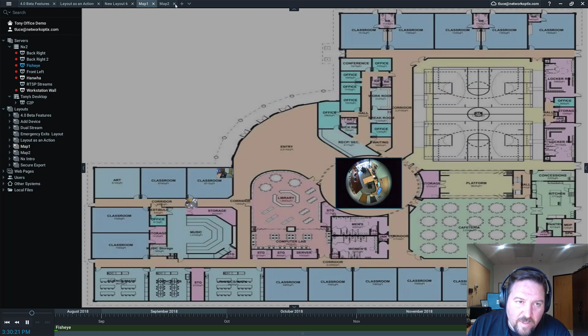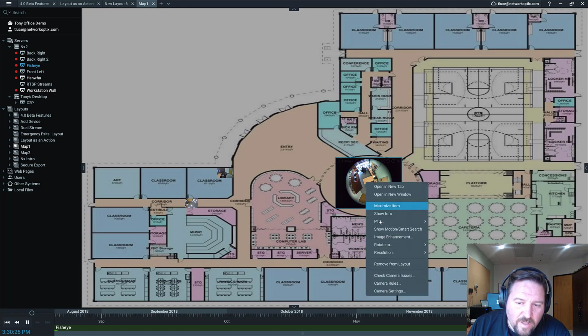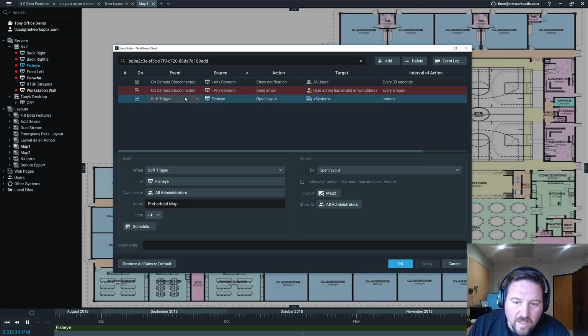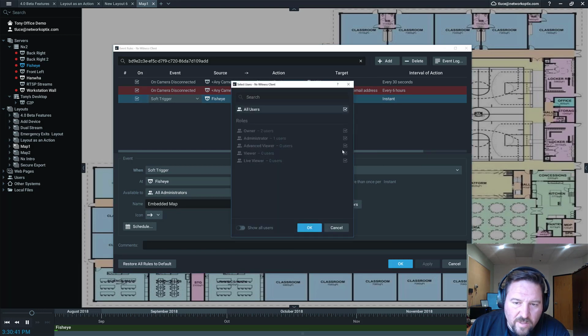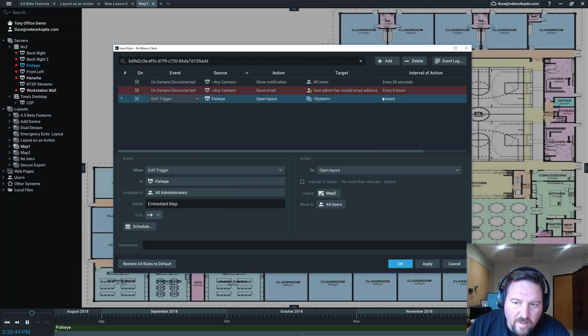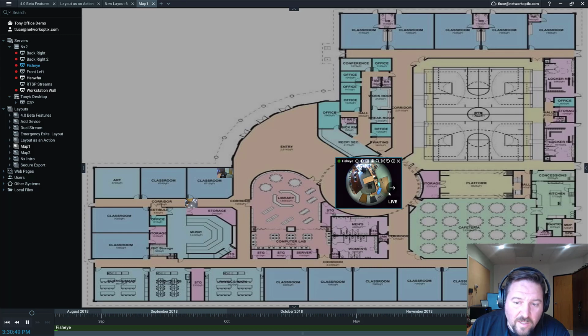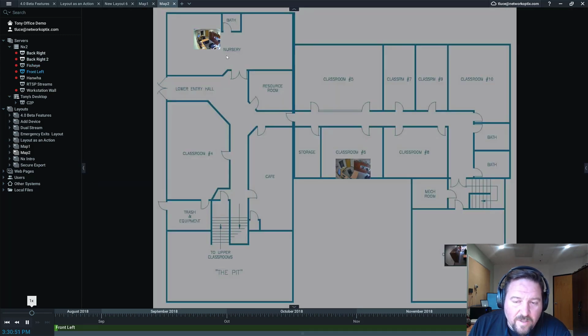You get that, close it again, click it, and it should open unless I'm logged in as something that I shouldn't be logged in as. Let me check that again. Okay, soft trigger, fisheye, open layout, system, all users, all administrators. You know what? Let's just show all users. Why not? And then make sure your interval action is instant. Let's try that again. There you go. So that's how you can use the open layout as an action to do something like multi-layered maps.